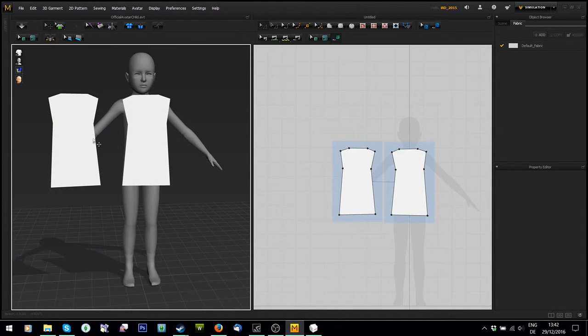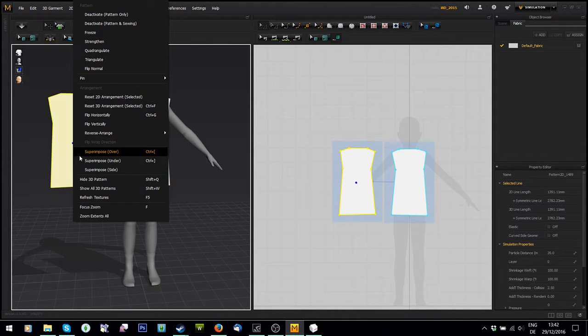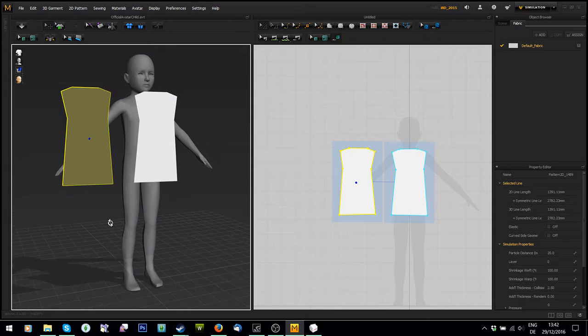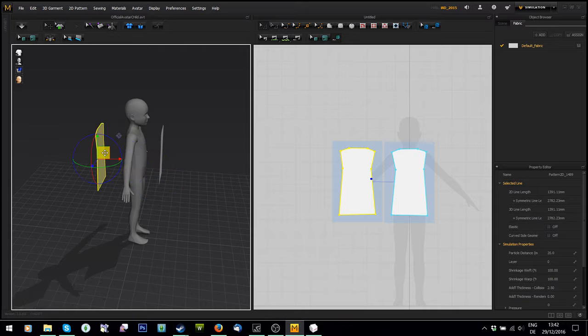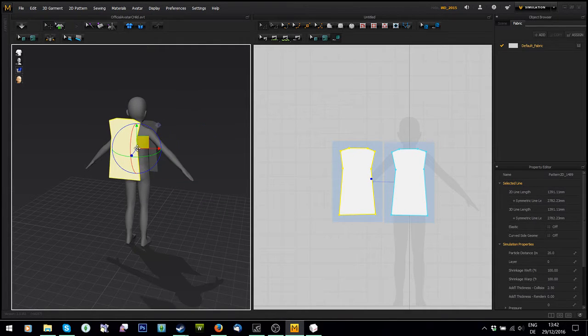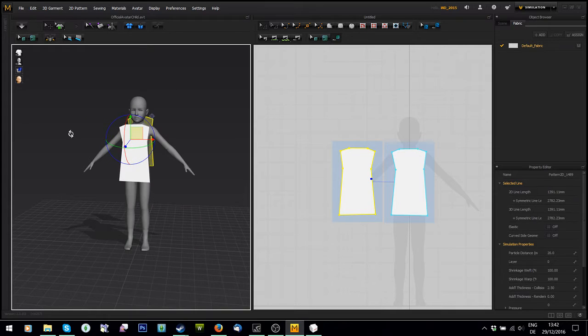So what you need to do is right click the back part and go to flip horizontally, and now you can just click it normally and move it. So I'm going to move it to the back of my sim. Right, there we go.